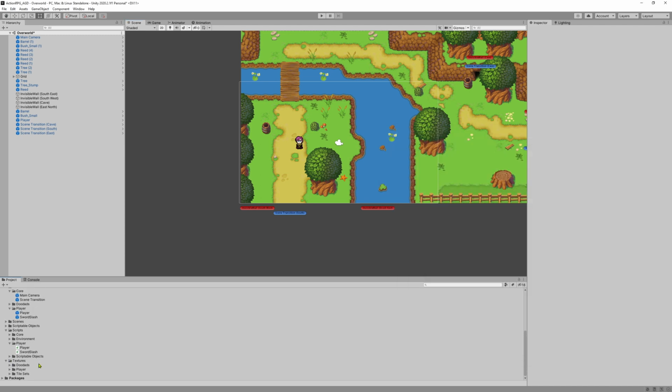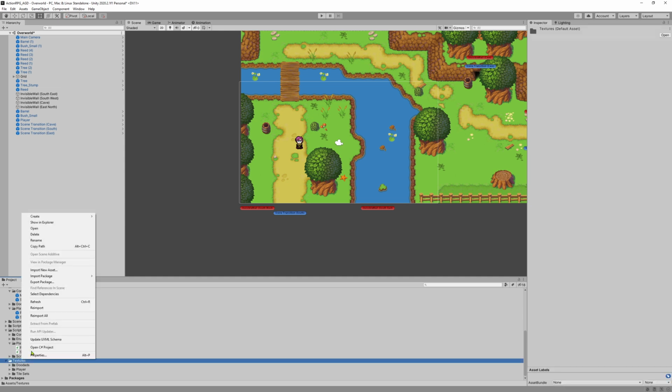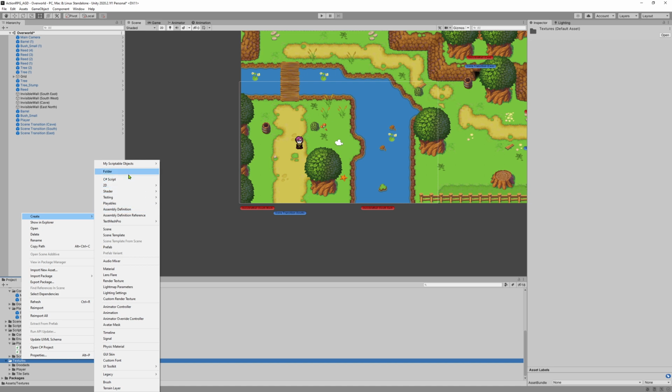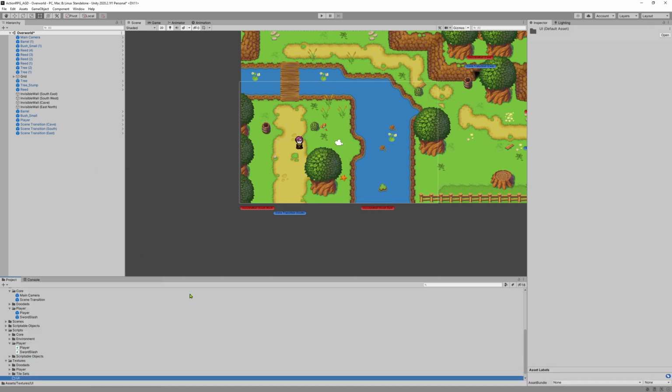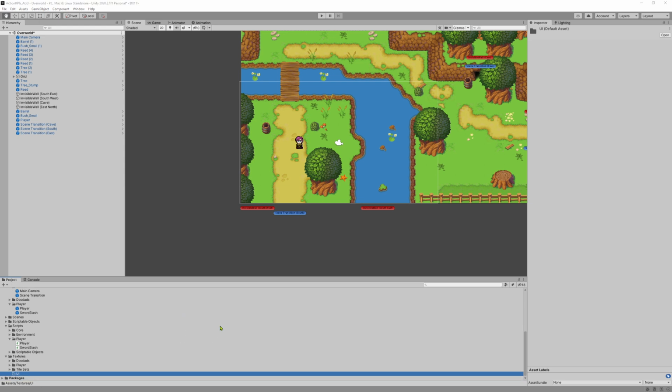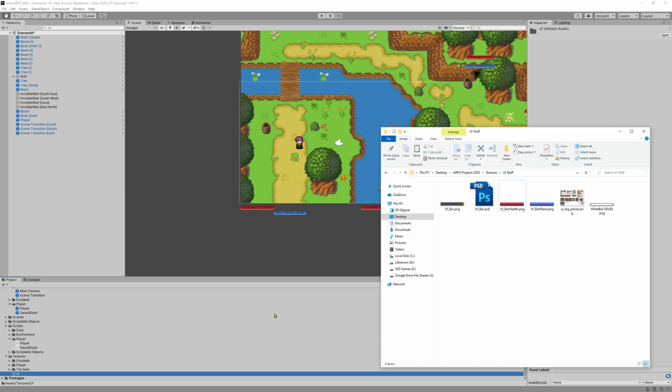So I guess before we even get to the coding of that, let's load in these graphics. Under textures, I want to make another folder. Create a folder called UI for user interface. So let's drag and drop UI bar, UI health bar, and UI bar mana.